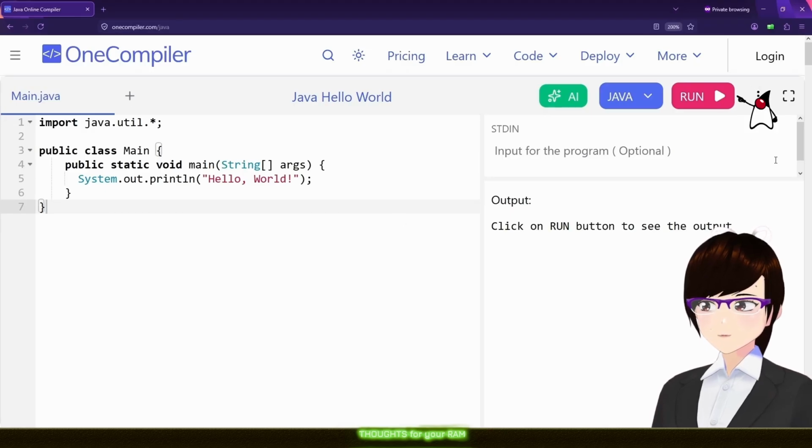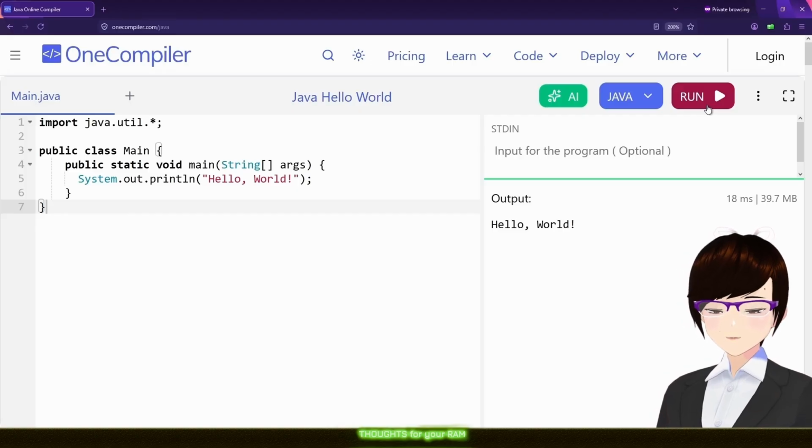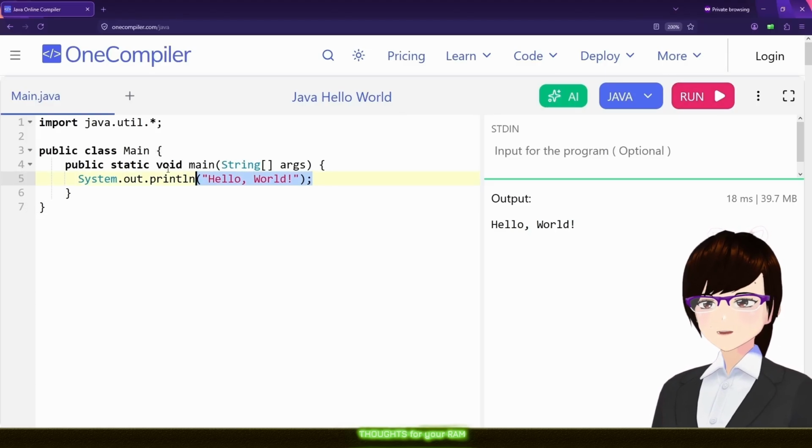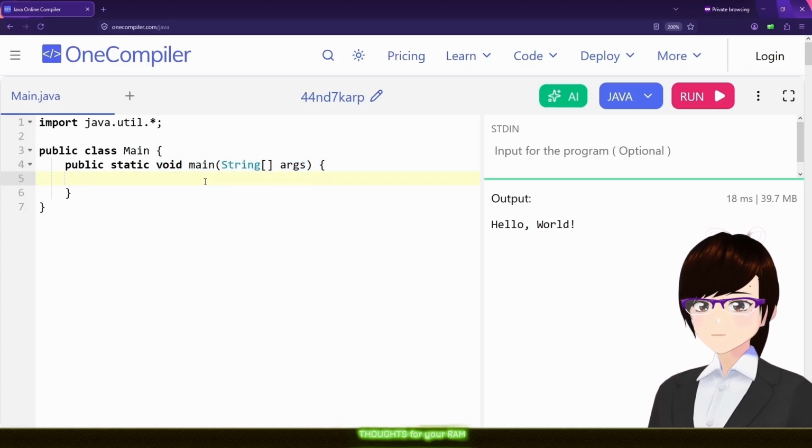You'll see some boilerplate code appear automatically. If you click Run or press Ctrl-Enter, the code executes and the output appears on the right. Right now, it simply prints Hello World. Let's create a basic if-else example. Let me just quickly cut this System.out.println for later.